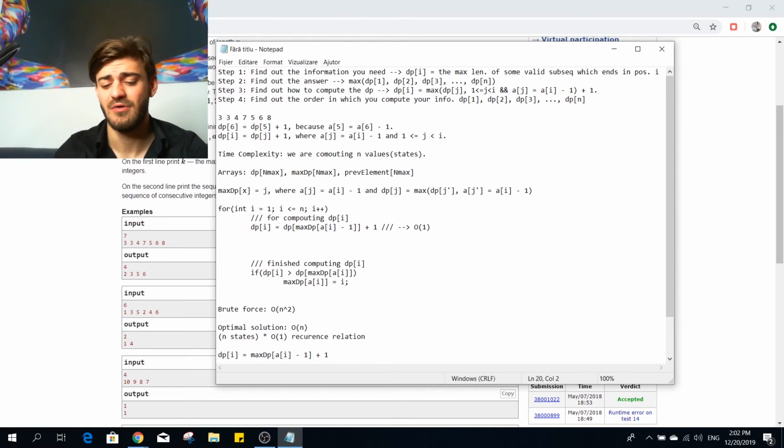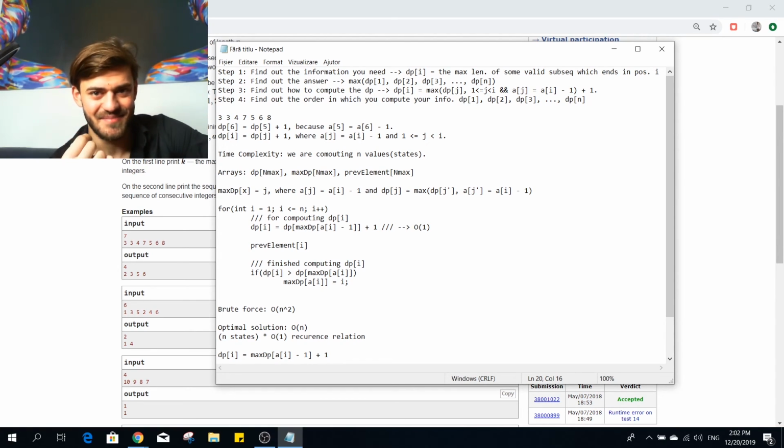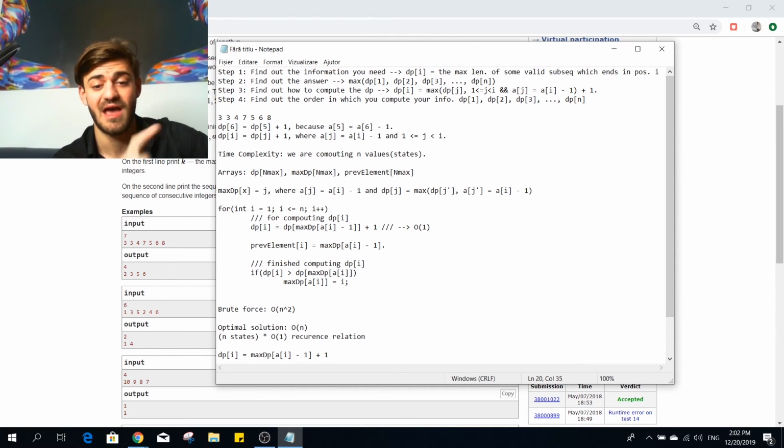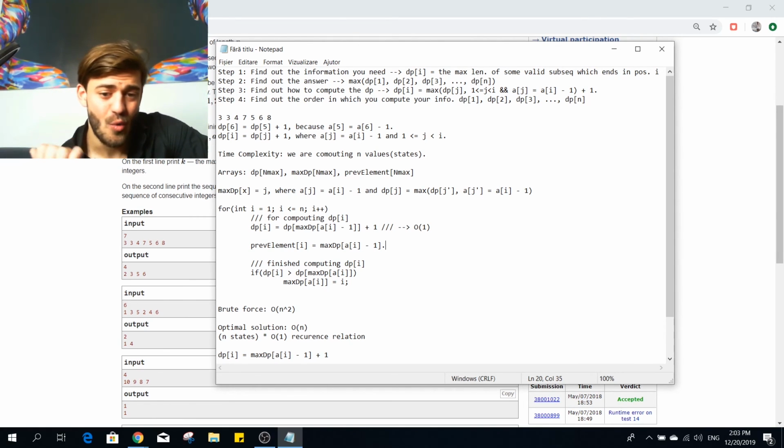Pause the video now and think about what is going to be the value of prev element. What is going to be its value? Prev element of I is going to be equal to max dp of a of I minus 1. So max dp of a of I, everything minus 1, right? This is going to be the prev element of I. So we have computed our dp, taking the position from max dp of a minus 1. We have computed the previous element, taking the position from max dp of a minus 1. We have updated our max dp. Perfect. We have everything that we need here now.